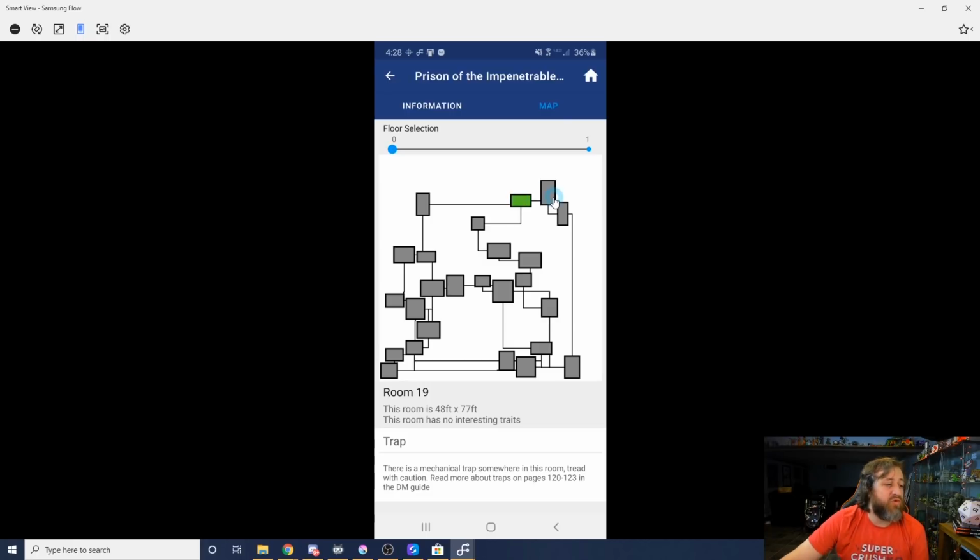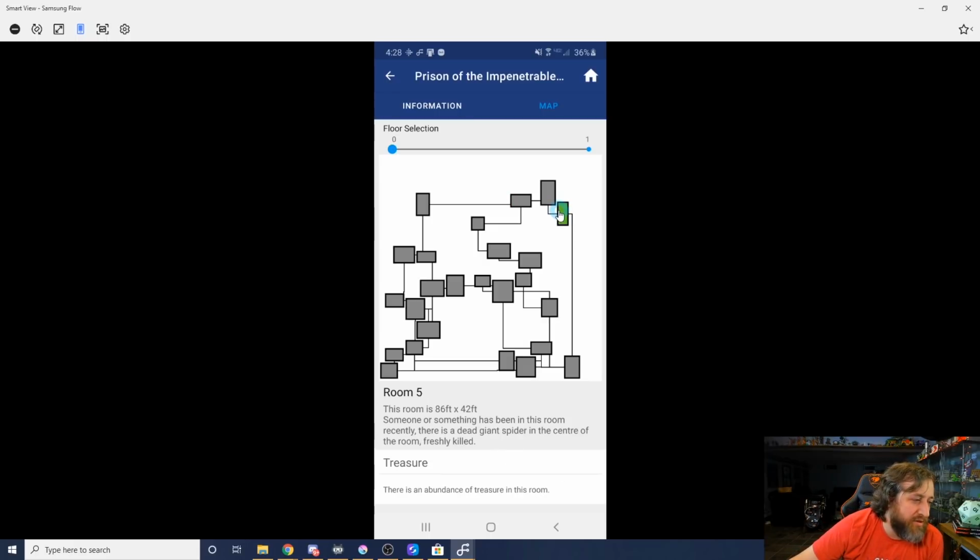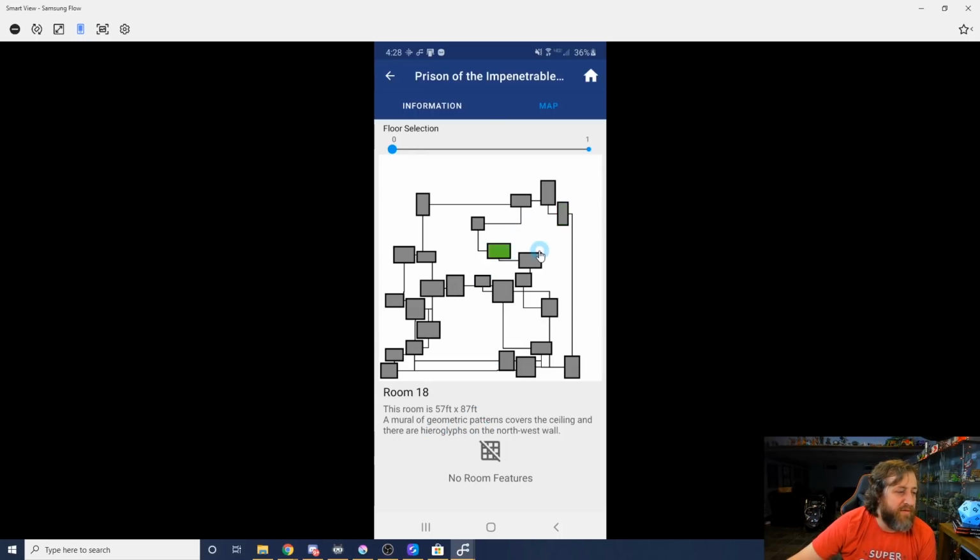This one has a mechanical trap in this room. Read more about it, and it just references the DMG for the traps. Someone or something has been in this room recently. There's a dead giant spider in the center of the room. There's an abundance of treasure in this room. See if we can find one.